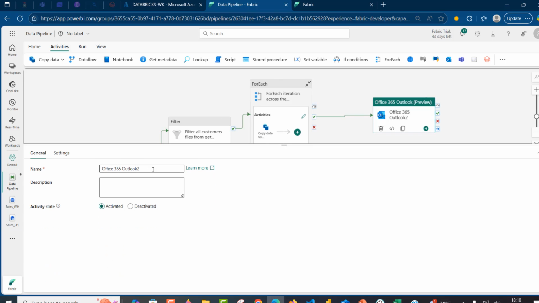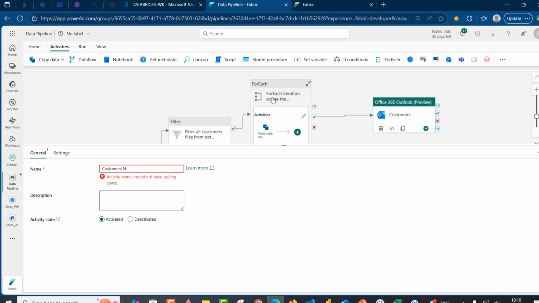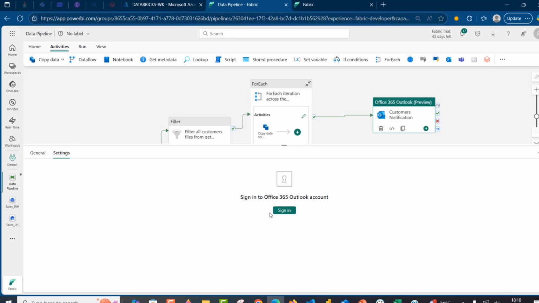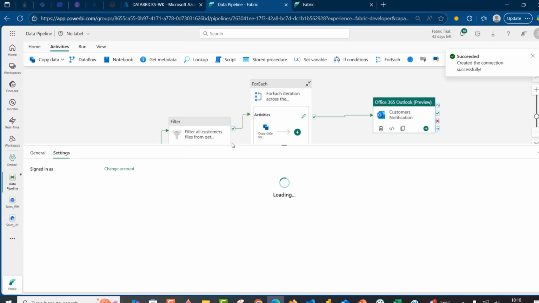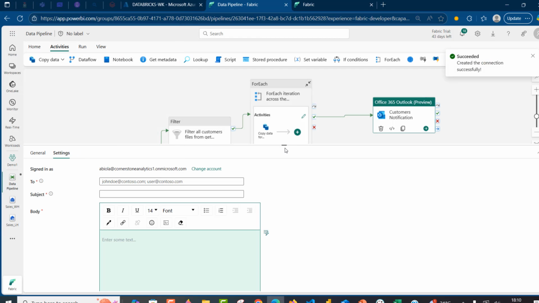And for the general, now this is actually pointing to the customers, so let me call this one customers notification. And for the settings, I'm going to sign into my Office 365 Outlook account and select my account. So I'm going to do that right now. After selecting your account, you're going to see this allow access confirmation required. So of course I'm going to allow the access, and that's going to pop up the information for me to put in the email address, subject, body, and so on. Now I'm just going to send this to myself.